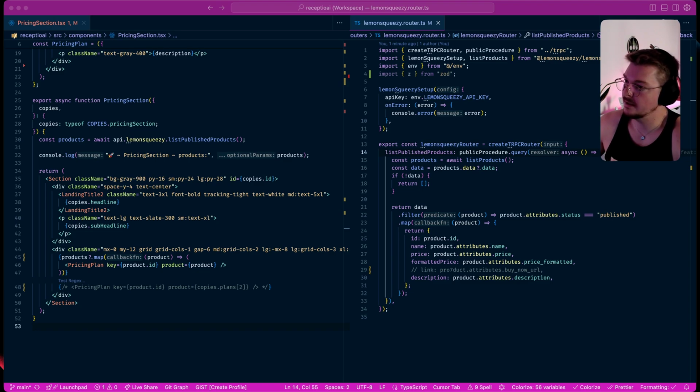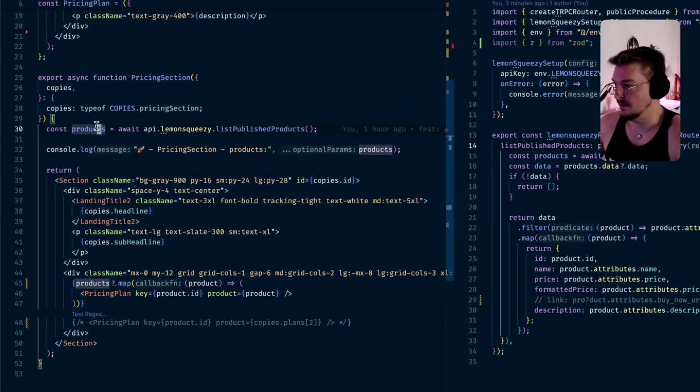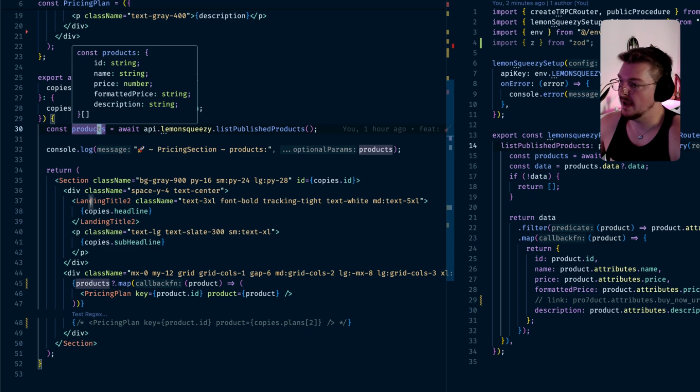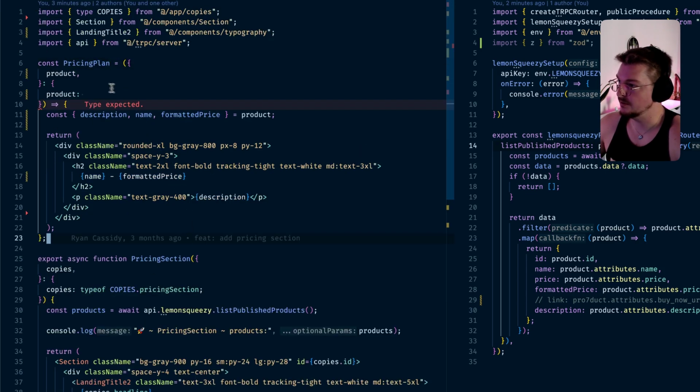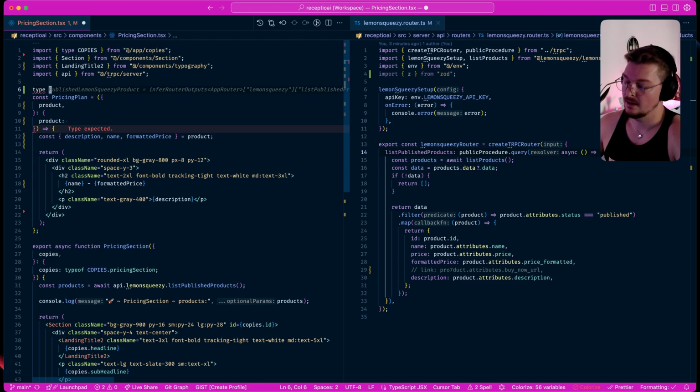If you're using the T3 stack or just tRPC generally, you usually end up in a situation like me where you make a query. In that case, I make a query to get products that are published on my store. And you have the type here. But whenever you want to pass this type down to another component, you ask, okay, what type should I put here? You might try a bunch of weird type things, but there's actually something out of the box that you can use, which is infer router inputs and outputs from tRPC itself.